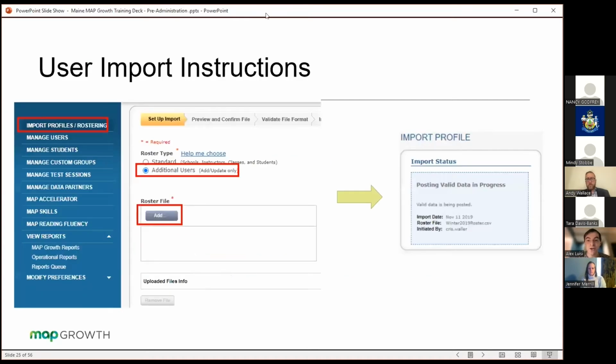And then as far as how to go in and import the file, we're going to talk about user imports as well as student imports. They go through a very similar process and they're done from the same part of the website. So you might see this repeated a couple of times. It might be a little familiar. We just want to make sure it's very clear.